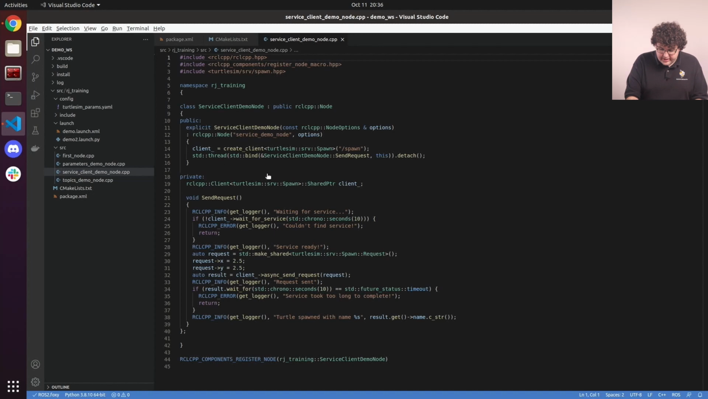So we create a thread and bind it to our sendRequest function. Because we're not particularly worried about managing the lifetime of this thread, we'll just immediately detach from it so that it can automatically clean itself up when it's done running.